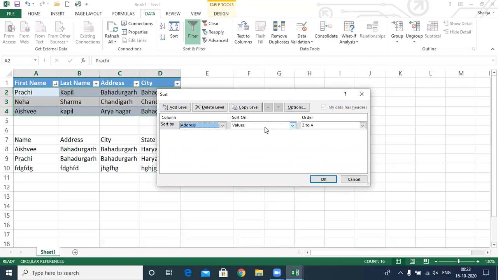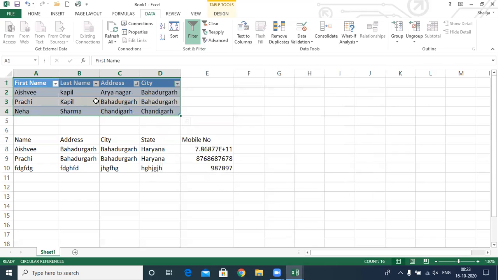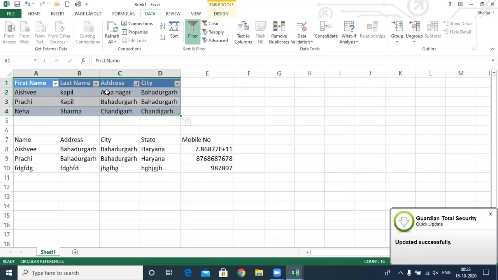Okay. Then I want to have sorting on values only. Then I have selected the values in this particular sort on condition. Then I need to select the order, in which order I want to sort values of the address. If you want to sort the values as per A to Z order, you can select this and click on OK. You'll be able to see here, first of all, the Aryanagar address is here, then Bahadurgarh, then Chandigarh. So things are sorted as per their order.